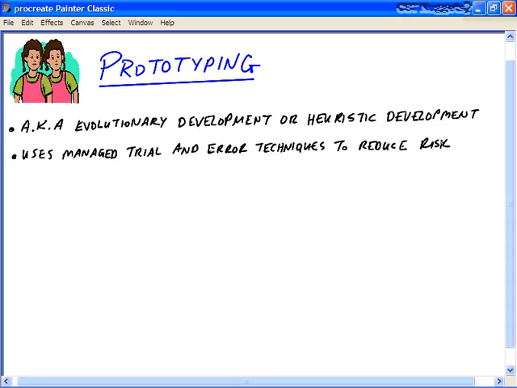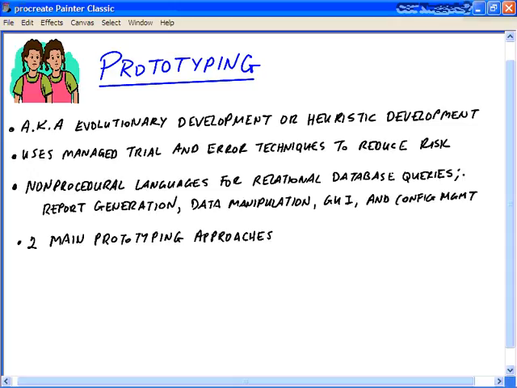Prototyping uses faster development tools, so you can see a high-level view of the outcome of the proposed system in a short period of time. Prototyping relies heavily on what we call 4GL or fourth generation programming languages. These are non-procedural languages that are used for relational database queries, report generation, manipulation of data, manufacturing a graphical user interface, and configuration management. In other words, they're designed with a specific purpose in mind, like, for example, what we're looking at, commercial business software and application development for the enterprise.